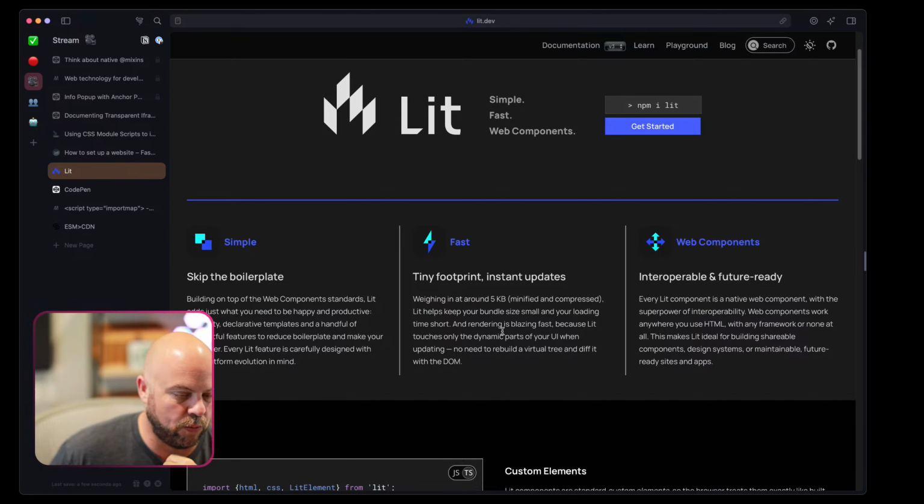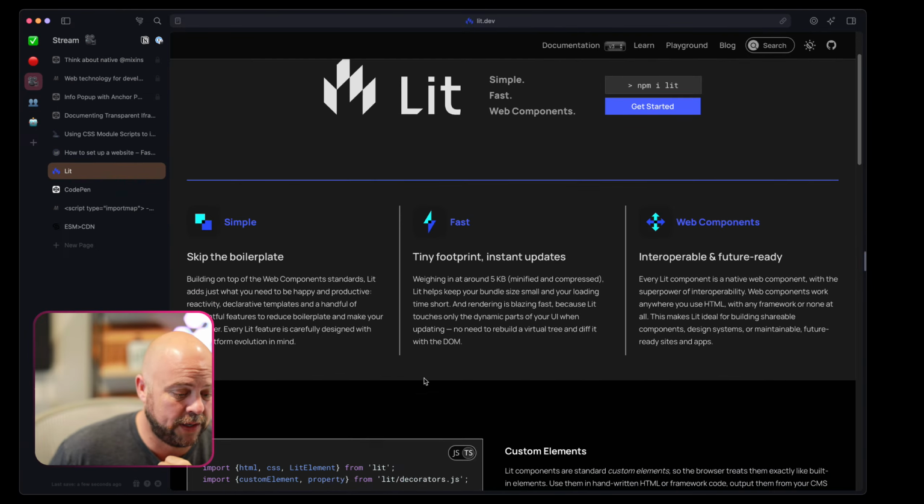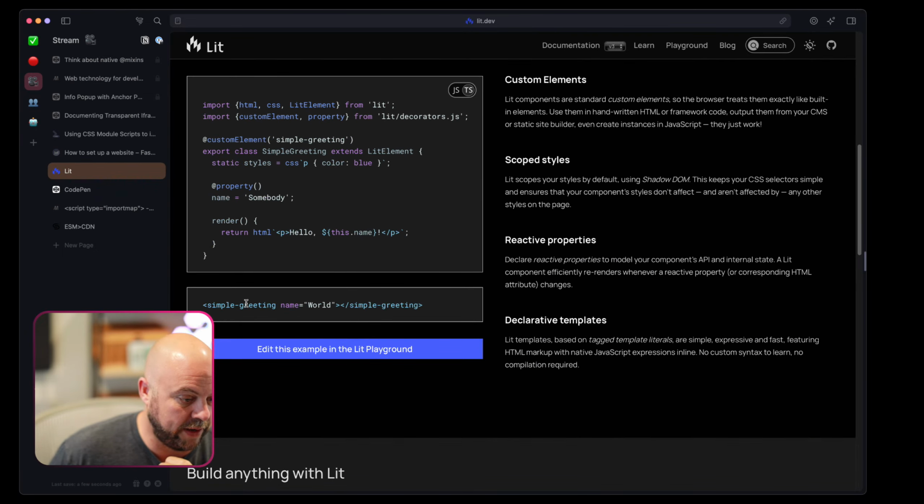Lit is just one example of a framework that helps you with web components. Web components being the angle bracket, make up your own HTML thing that when HTML finds it, it executes some JavaScript and it has shadow DOM and all that fancy stuff.